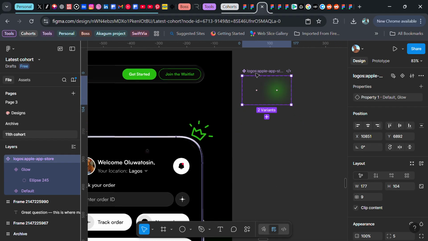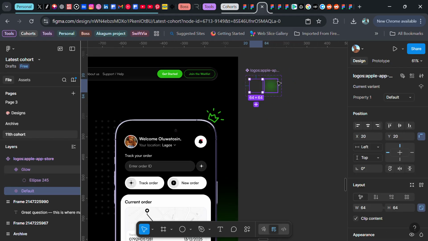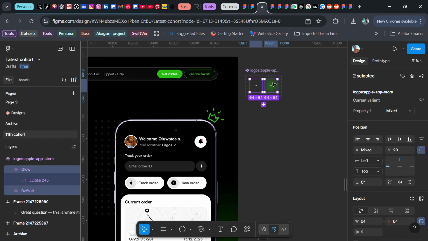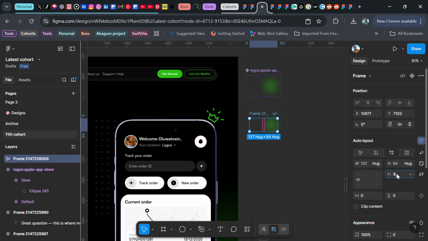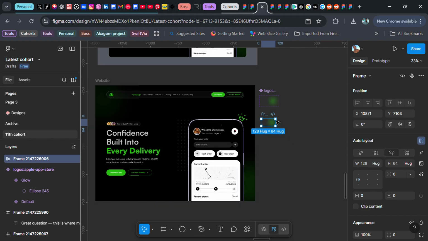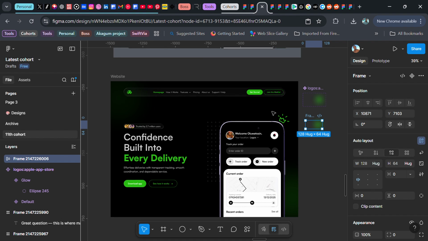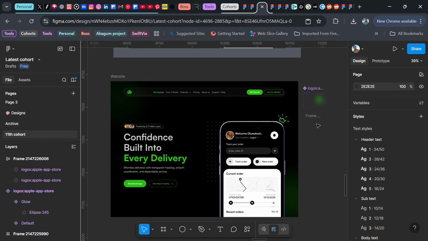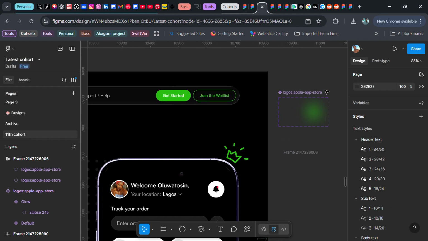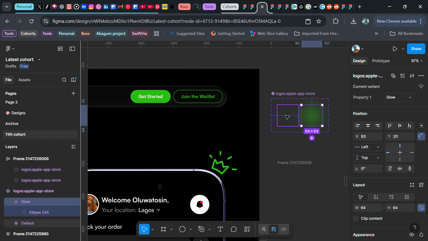So the next thing I'm going to do is copy both frames outside. I'll select both frames, copy them outside and bind them together with an auto layout, Shift A. I'll reduce the spacing back to 0, no spacing at all. Then I'm going to change this one back to also default. So now I have two default frames here, and let's quickly prototype these frames.